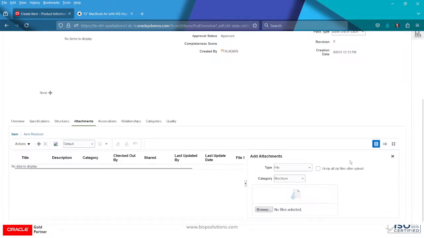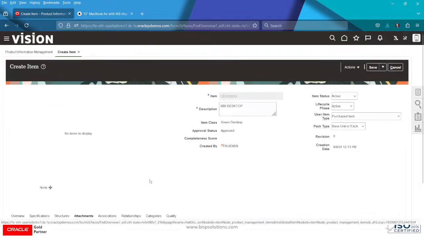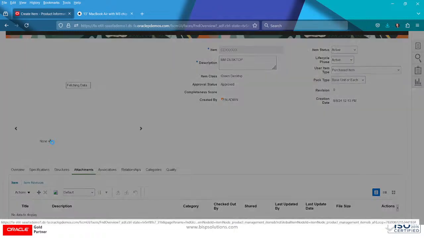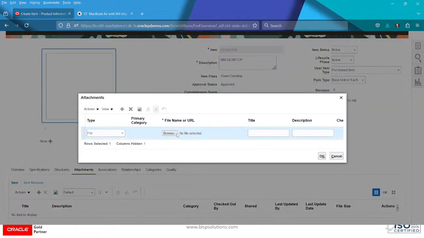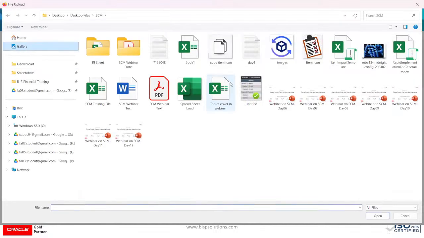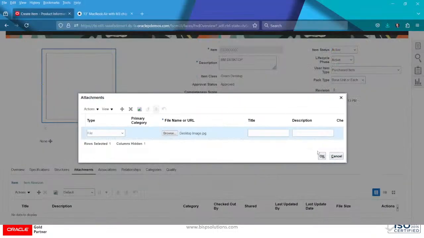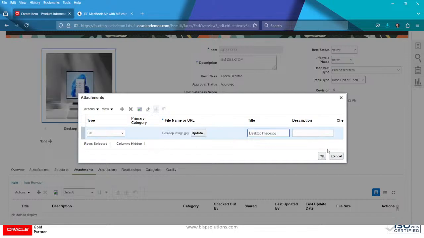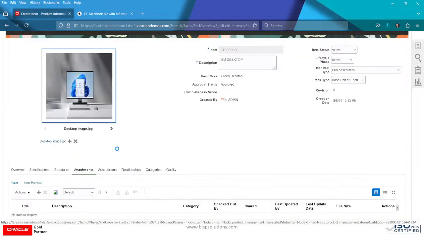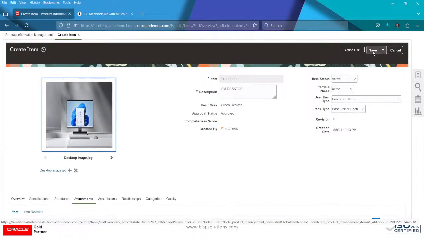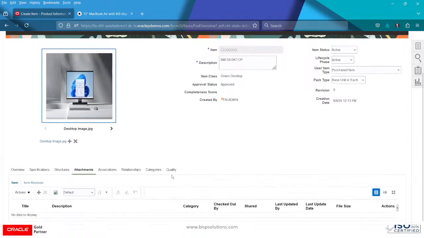And let me, so I can add the pics from here. So let me give the file, browse that file, go to the gallery here. So that is all in one, that is all in one image. Say OK, say OK, and save this. Go to the association.